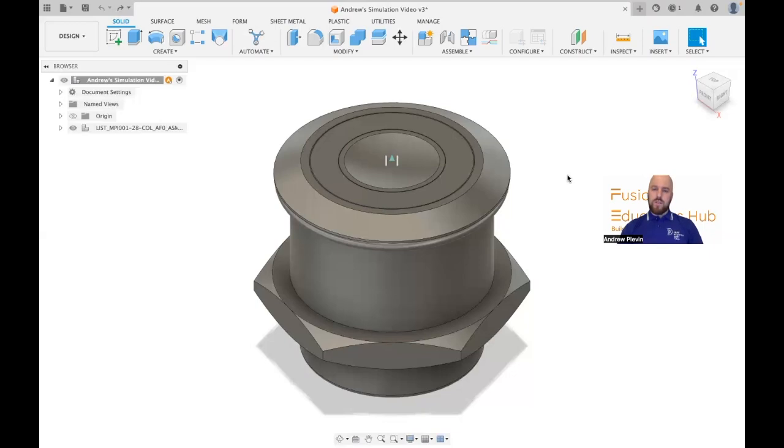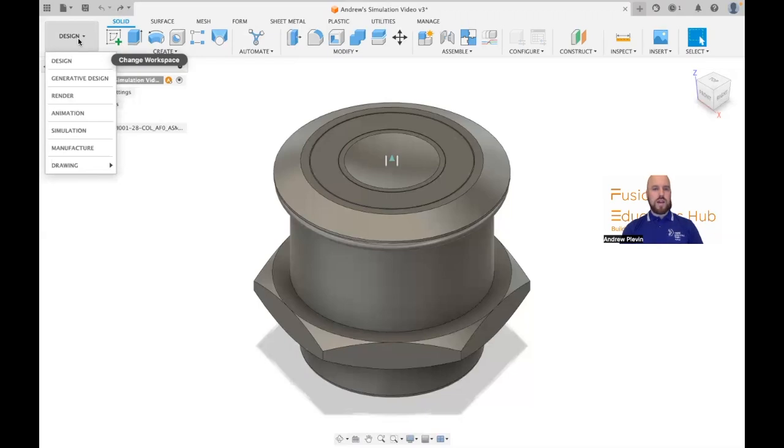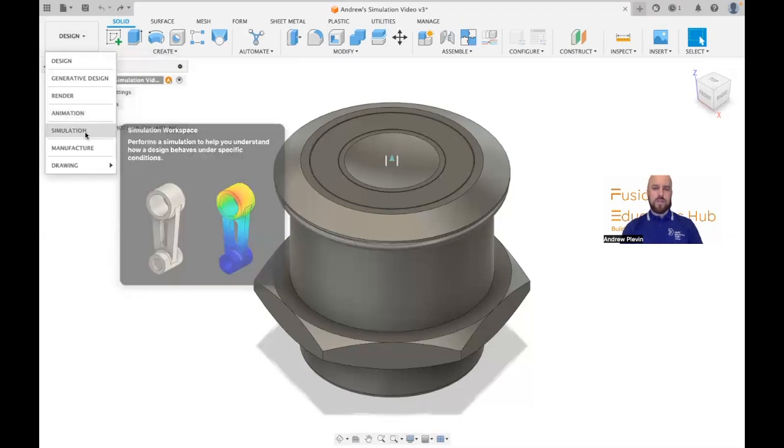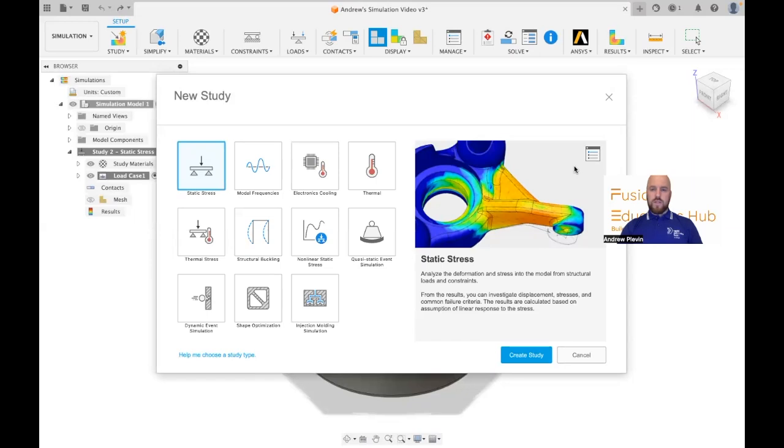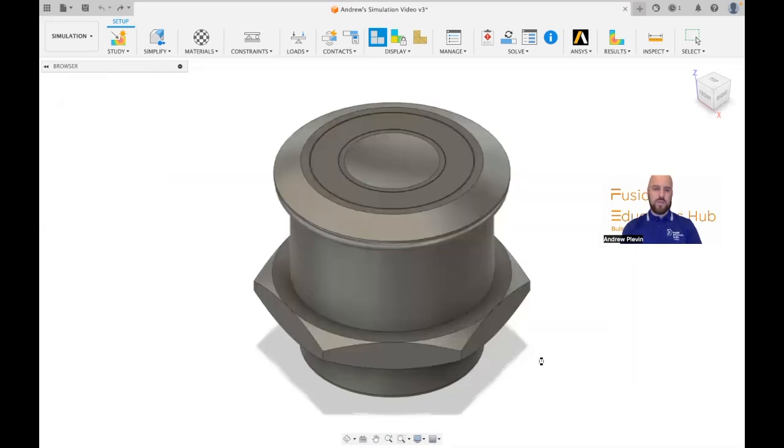So because the design of this is already done, we're going to switch our workspace from design over to simulation. When you click on that, it's going to give you a list of different simulations to run, and we're just going to stick with static stress and click create study.